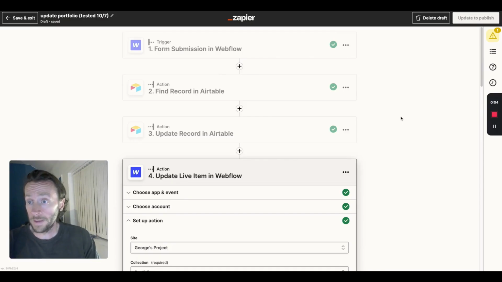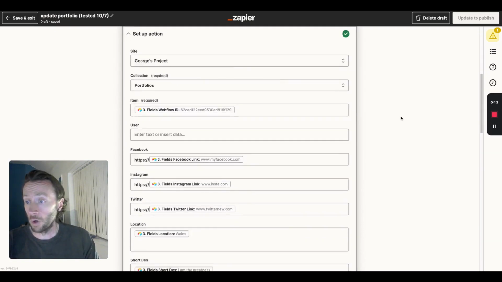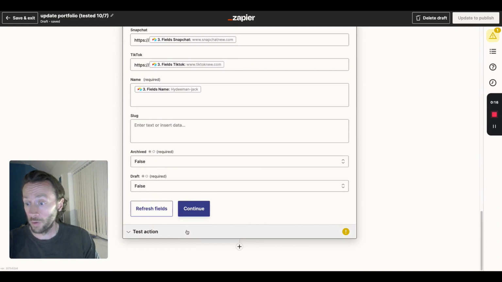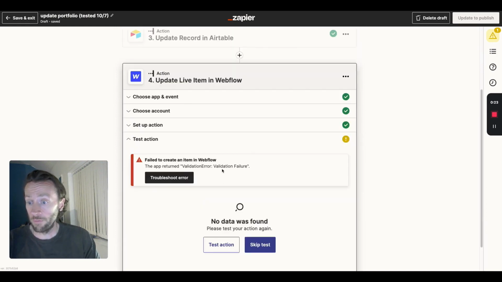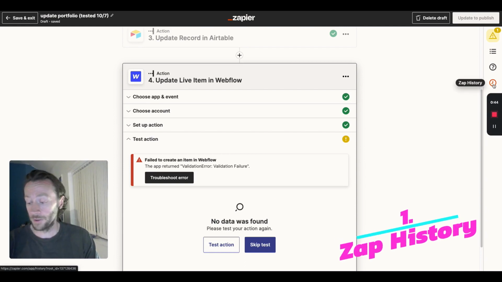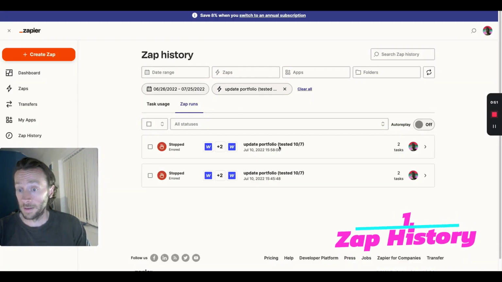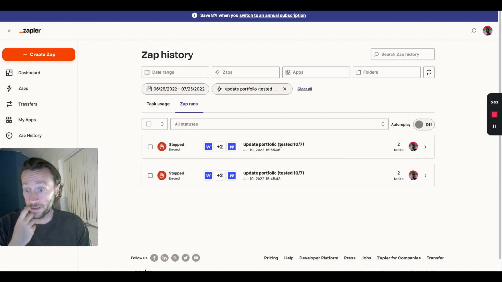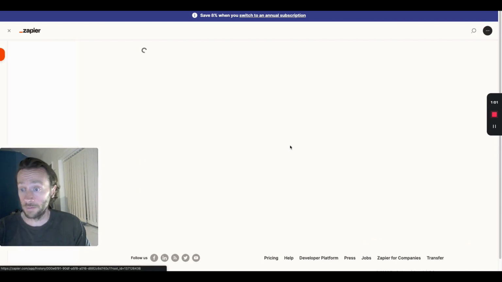As you see, I'm in Zapier. I'm in one of my apps I created for a recent project, but we are getting the very unwelcome and very annoying validation error, validation failure. First thing I definitely do is go into Zap history. Click into Zap history and see where the error is, and look into the last error notification.